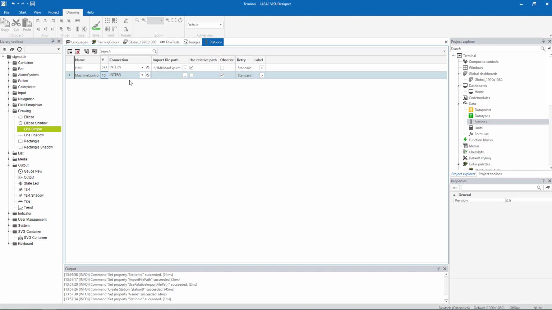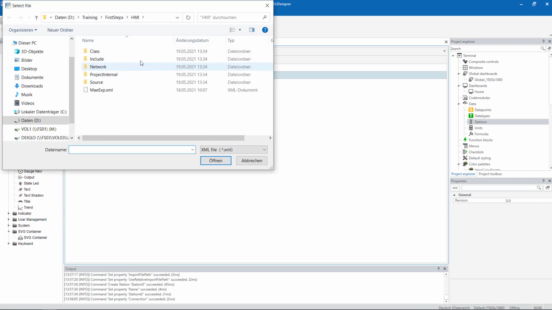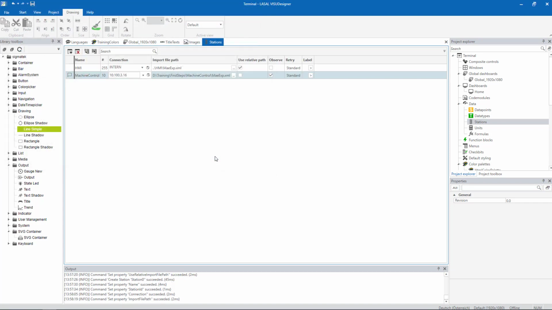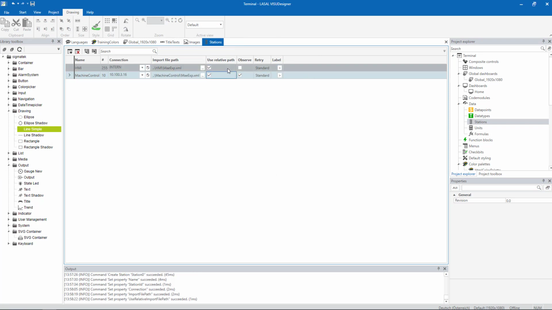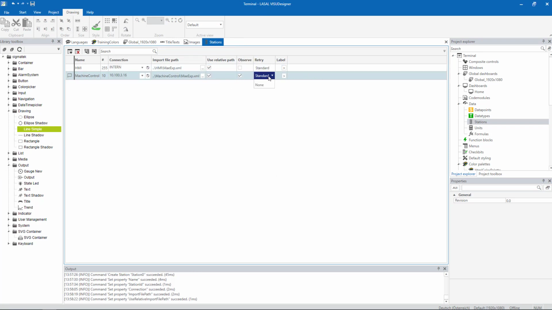As connection, you have to set your machine control IP address. Therefore, you can either browse for the connection, or if you already have it inserted, you can also choose it from the list. And for the import file path, again, button with the 3 dots, and then you just go to your machine control project and again choose this maeexp.xml file. For this one, I also go with relative path and I also go with observe. Retry is just how often the connection is checked. I just go with standard for both.